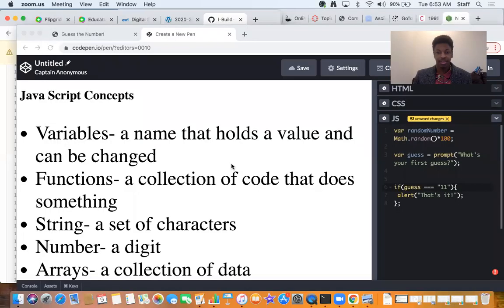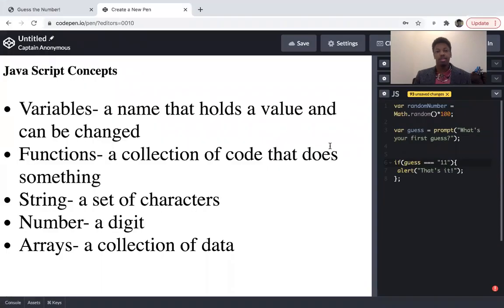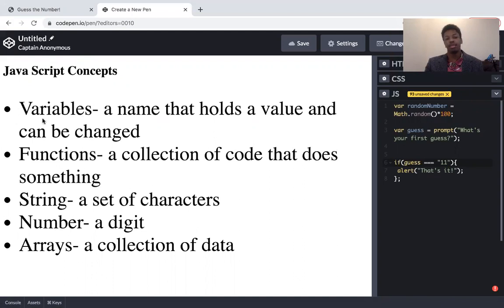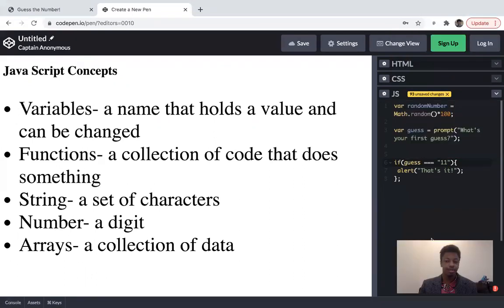So I'm going to share my screen right here. Alright, so this is something that I did in class, and you don't need to have this. Well, you should have this in your own notes. It doesn't have to be HTML, but this is stuff that you need to know. These are JavaScript concepts that you're going to use all the time in JavaScript. So this is stuff you just need to know. Let me go ahead and explain some of these.